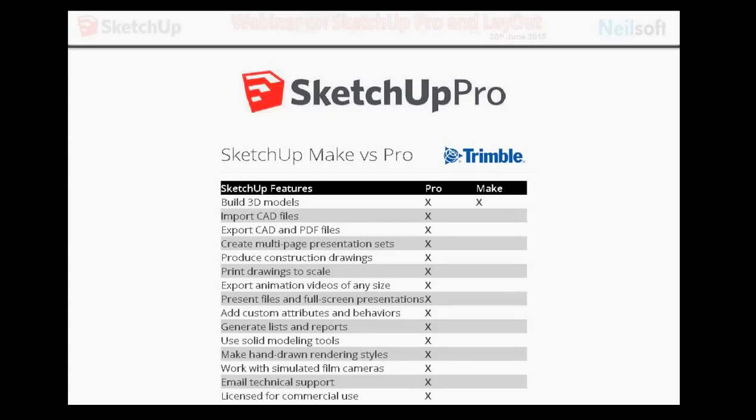The free version, which is called SketchUp Make, has limited functionality and it can only be used for non-commercial purposes. If you are using SketchUp for commercial use, you have to have the Pro version. And as you can see in the comparison here, the Pro version provides a lot more features, including import-export of various other file formats like CAD, PDF, and a lot more.